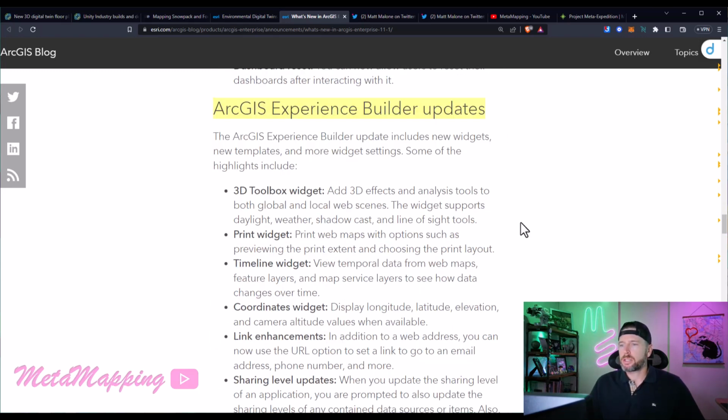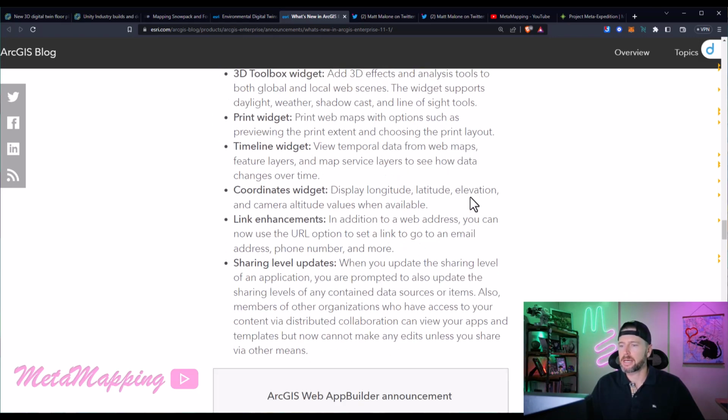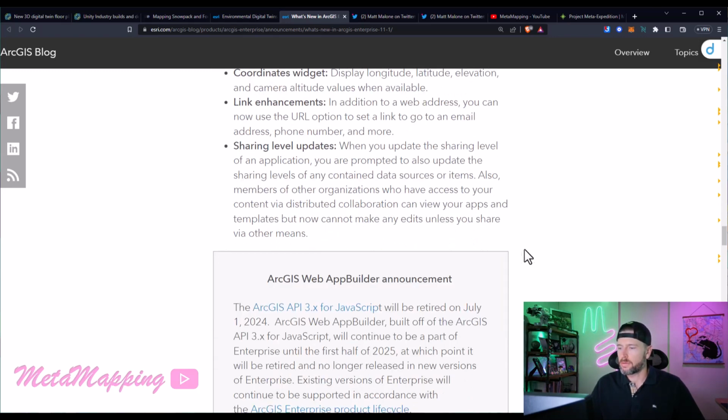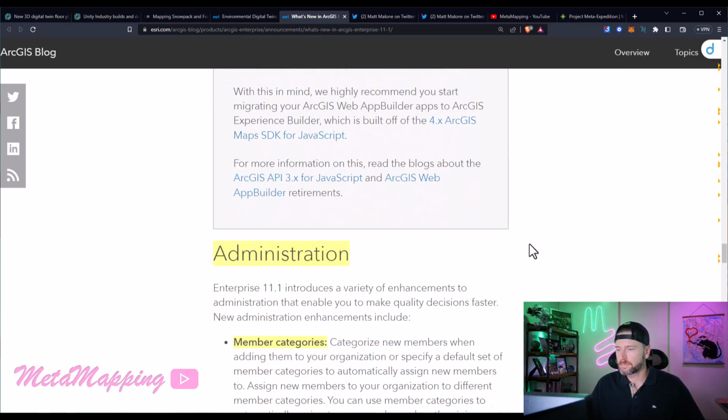Some new updates to Experience Builder. So we've got a variety of widgets that have been released in this 11.1 release of ArcGIS Enterprise: 3D Toolbox, Print, Timeline, Coordinates, Link Enhancements, and Sharing Level Updates. So a variety of new updates in ArcGIS Experience Builder.